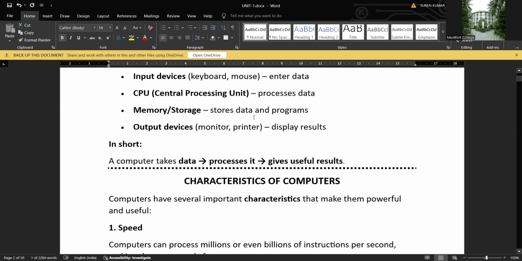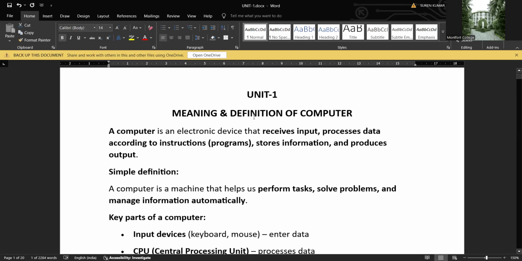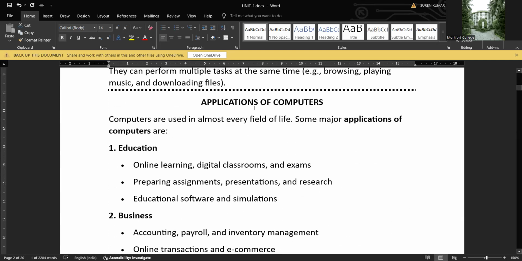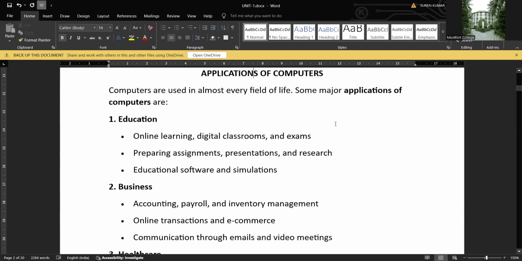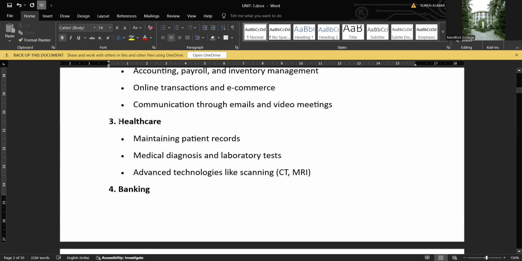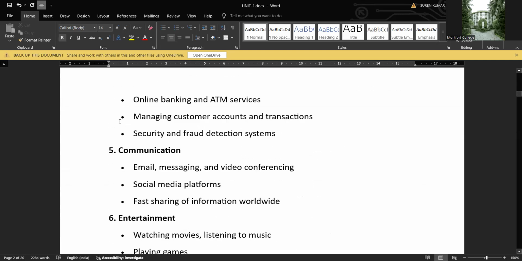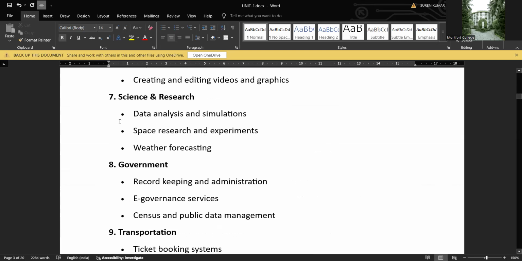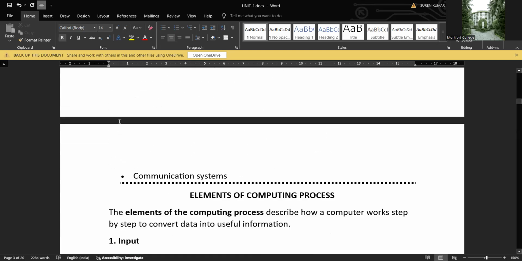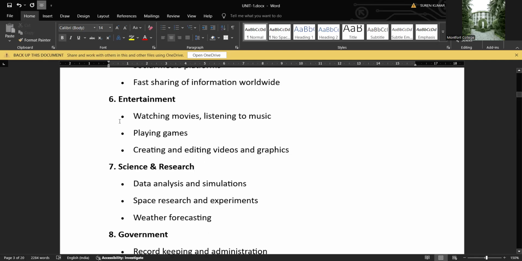Coming to the next one, we have applications of computers. We have seen the characteristics of a computer, and we have seen the meaning and definition of a computer. Coming to applications of computers, computers are used in almost every field of life. Some major applications of computers are listed here. For education purposes we are using them, for business, healthcare, banking, communication, entertainment, science and research, government, transportation, and defense. So these are called applications of computers.